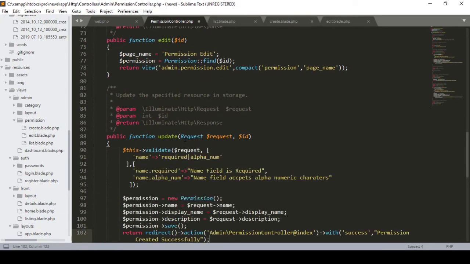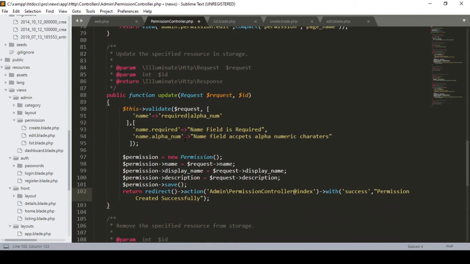So here I paste it. Here only one difference will happen. I also define a validation for the name field. It should be required, and alphanumeric. Okay, and here I have to find that ID, so for that reason I have to change it.